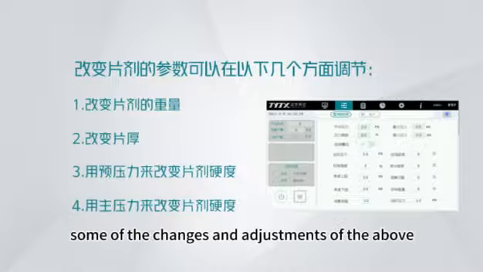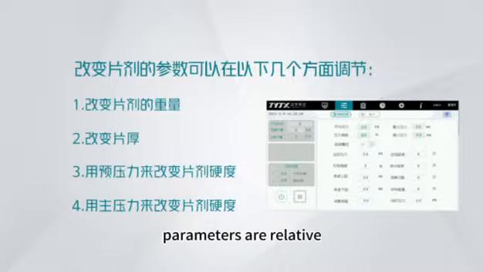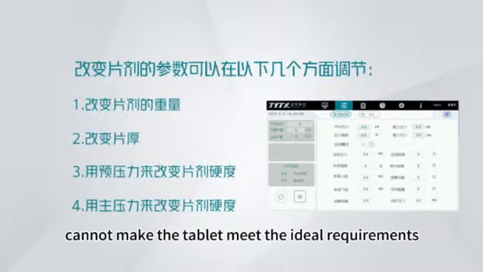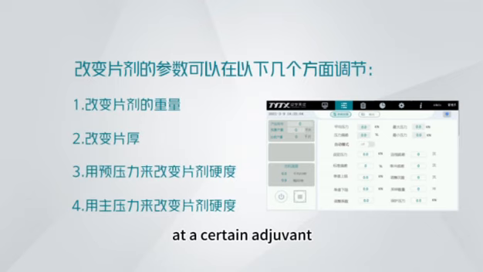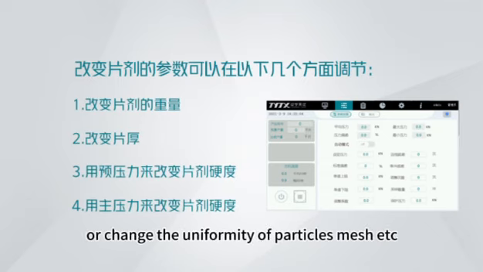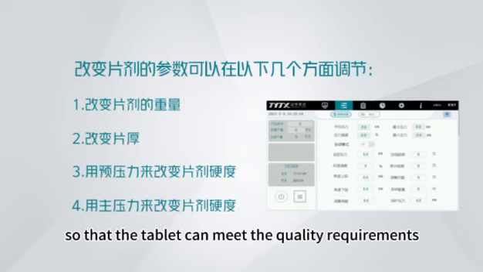Some of the changes and adjustments of the above parameters are relative. If the adjustment of the machine cannot make the tablet meet the ideal requirements, you can change the structure of the material itself, add a certain adjuvant, or change the uniformity of particles, mesh, etc., so that the tablet can meet the quality requirements.